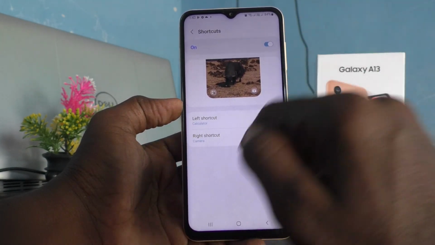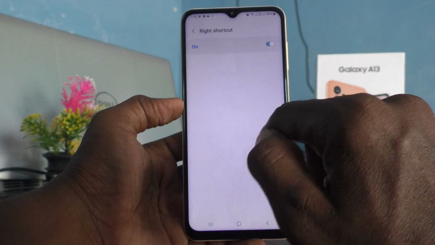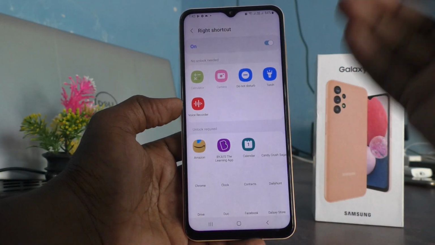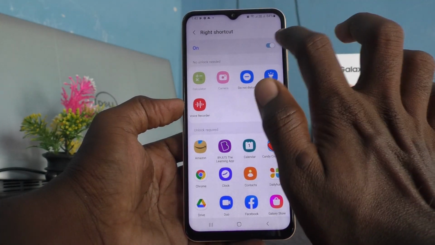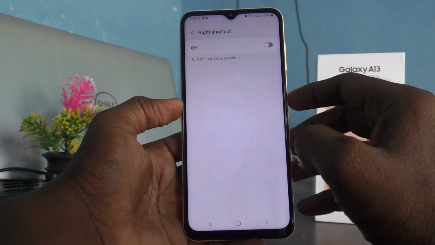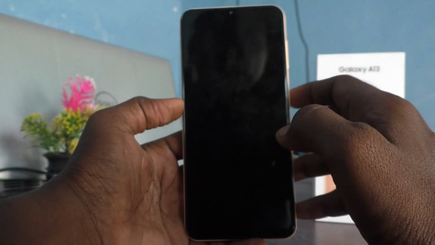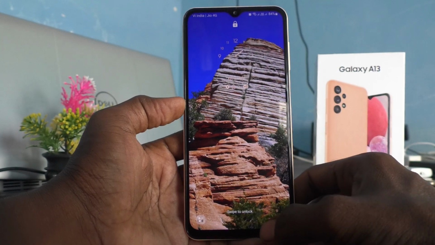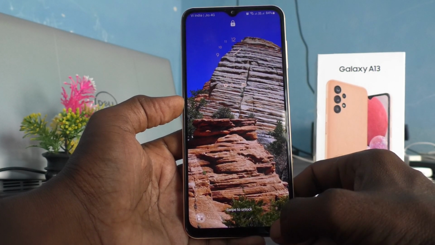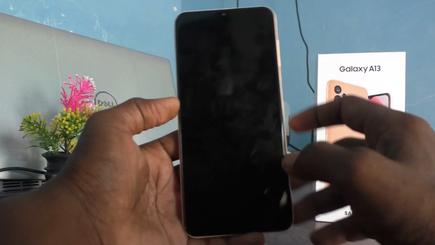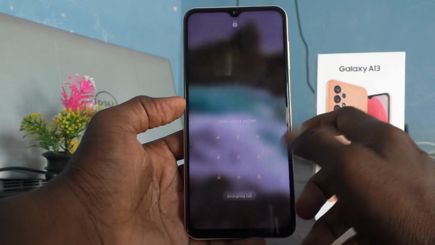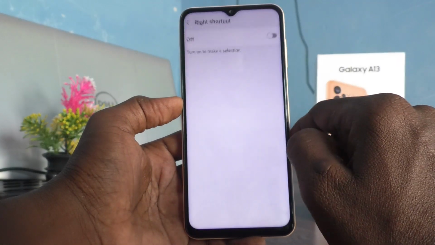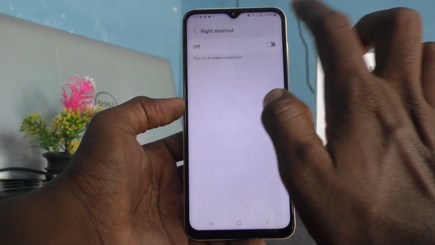In a similar way, you can turn off the right shortcut or replace the right shortcut alone. So here I turn off the right shortcut alone, and there will be no right camera shortcut on the lock screen. See here on the right side, there is no camera shortcut, because I have turned it off.